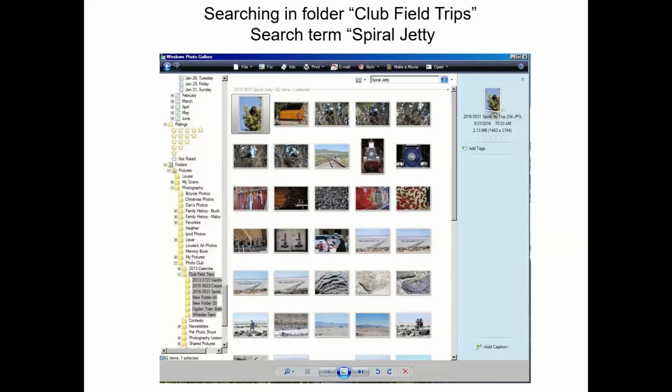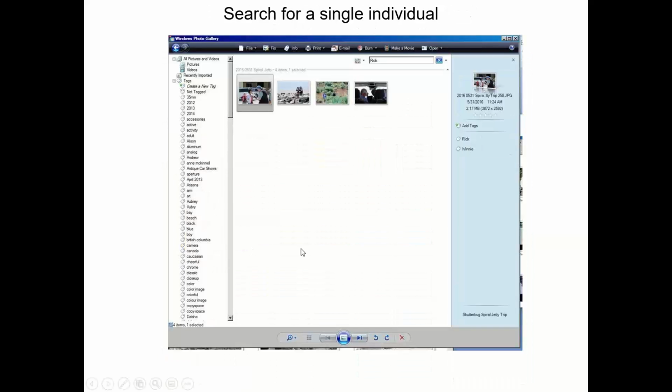Okay, then if you want to search, how easy that makes out of this whole database of photographs, you can type in a search term up here, like Spiral Jetty. That was a Photo Club field trip. And out of all those photographs, you do search, and suddenly you get your 4 photographs from the Spiral Jetty field trip. Or you can do the same thing for a single individual. If you add Rick up here at the top and search for Rick, now we get all the photographs that Rick is in. And that about sums that up.